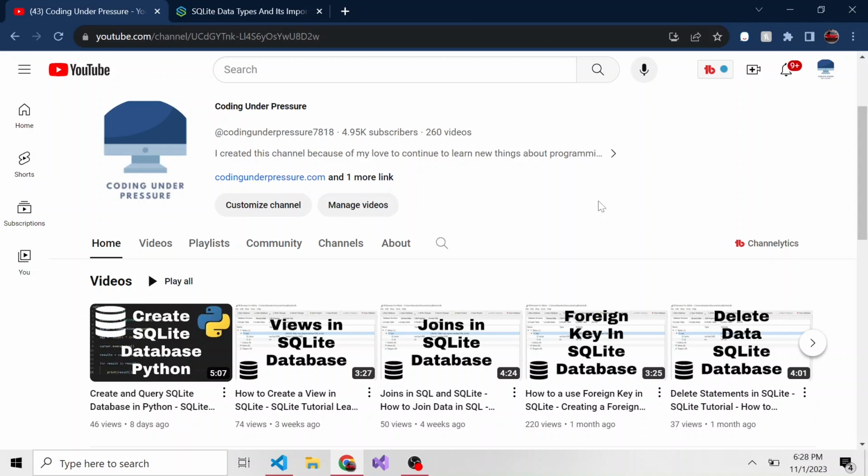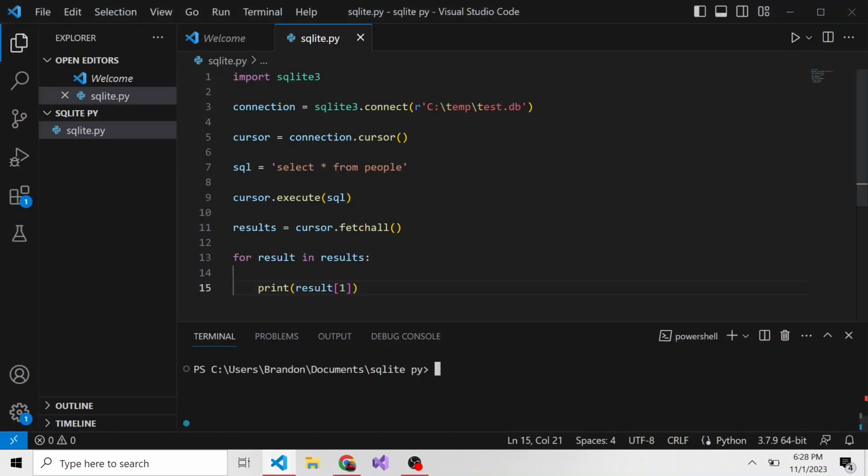But yeah, in the last video, we demonstrated how to create a brand new SQLite database in Python and how to connect to an existing database. And then we also selected from a table, executed that SQL statement, and printed out the results.